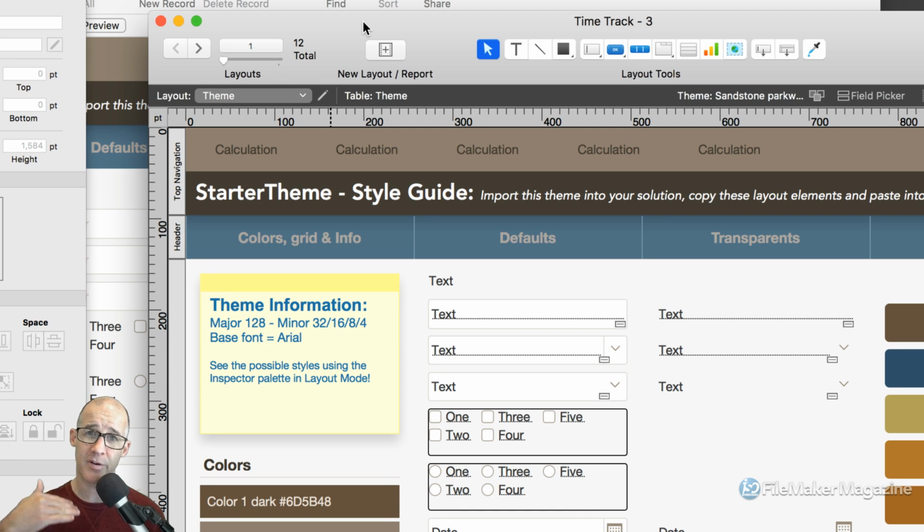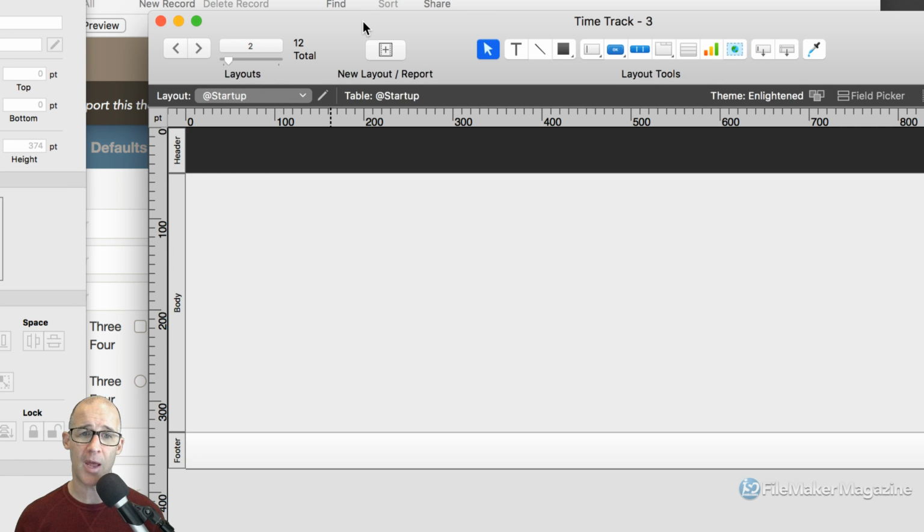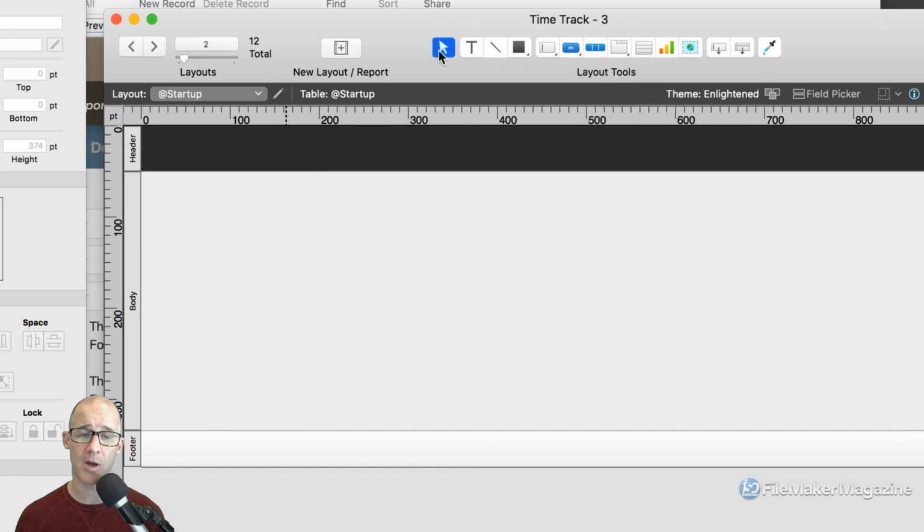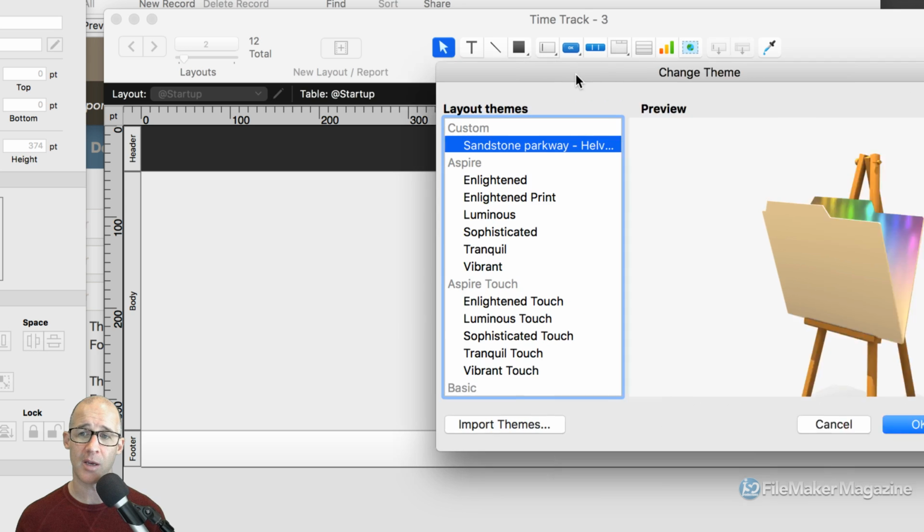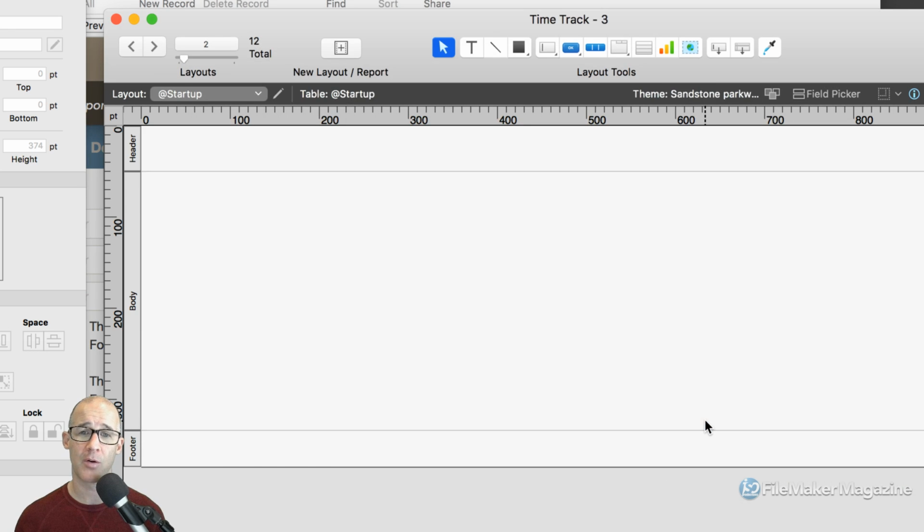So what I did is I moved to the very first layout of the theme, and now I can see that the startup is not switched right here. So obviously, by switching each theme, I just have to click, click, click, and then go to the next one.